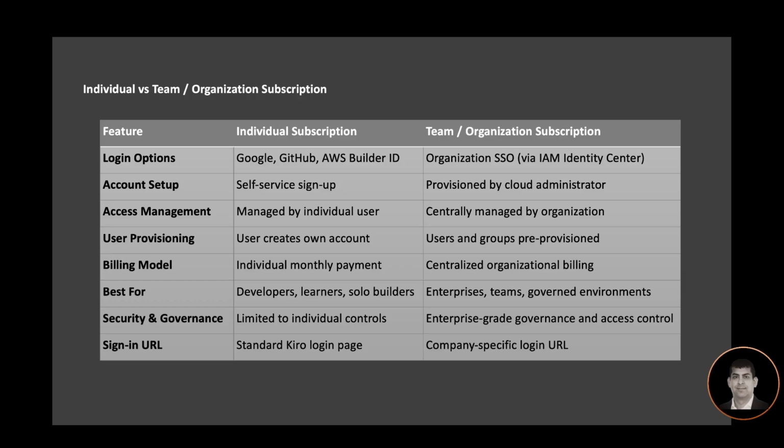The individual subscription is great for developers, learners, and solo builders, while the team organization subscription is great for enterprises, teams, and governed environments. Security and governance for the individual subscription is limited to individual controls, but once you integrate it with your IAM, then you have enterprise-grade governance and access control. And for the sign-in URL, for the individual subscription you have the standard Kiro login page, and for the team organization subscription you have a company-specific login URL.